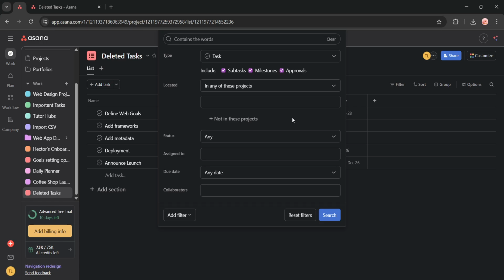Once you're in the Advanced Search menu, click on Add Filter. This opens up a range of options that allow you to refine what you're looking for. For our purposes, you'll want to focus on the status field, click on it, and select Deleted Tasks. This specific filter is what allows Asana to show you only the tasks that have been removed from the project, making it easy to find what you're looking for without sifting through active tasks.